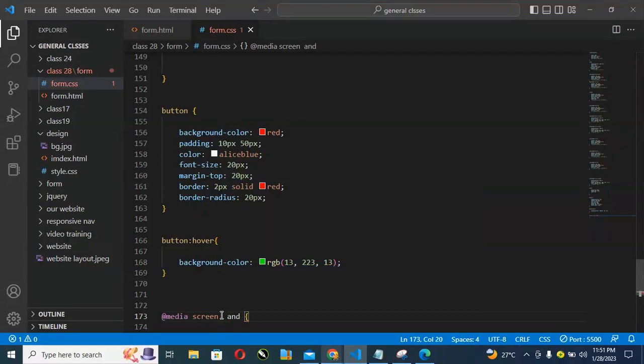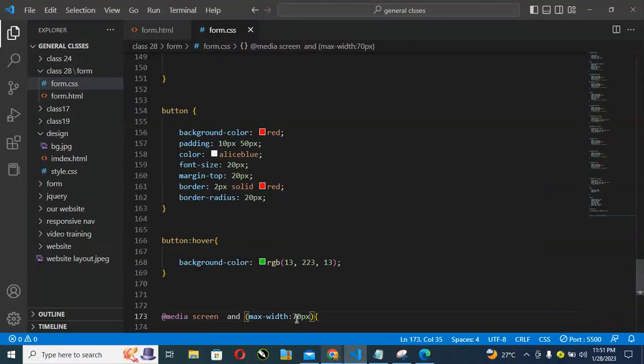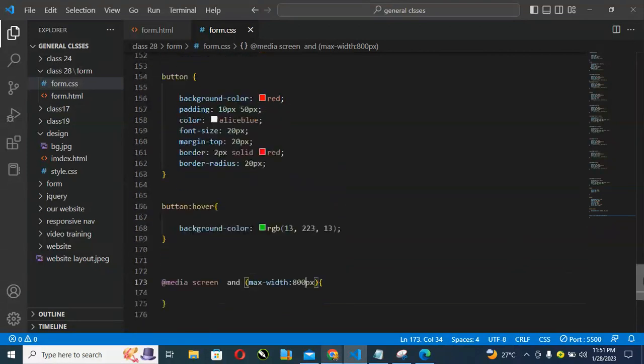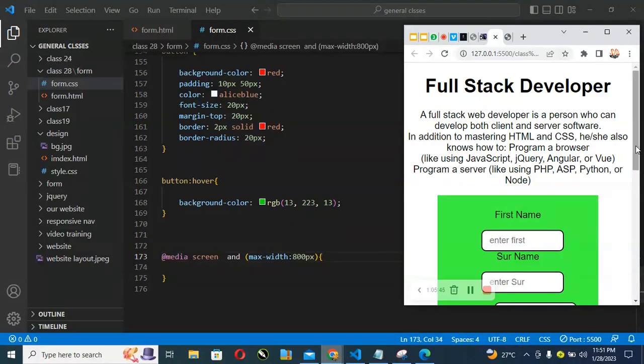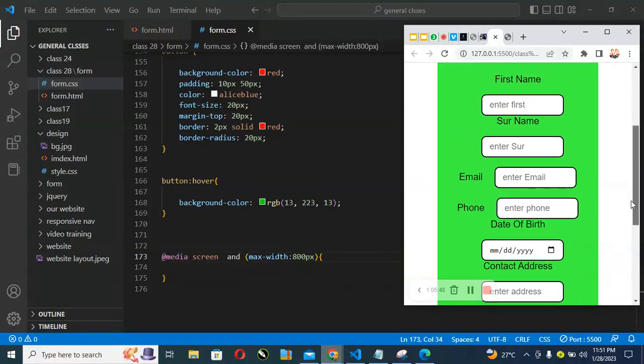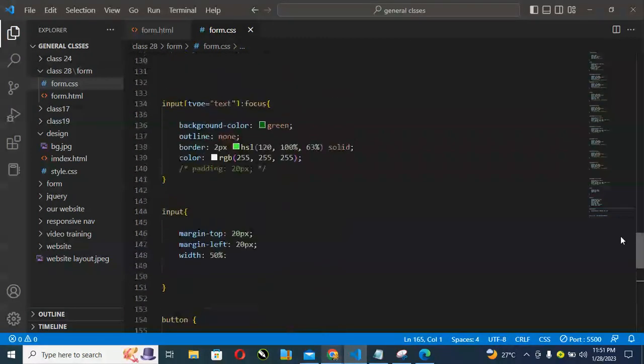And maximum width 20 pixel. Maybe use 80 pixels, so 800 pixel. Okay, let's just check this out. Let's try to give this background 100%, right? This the width to 100% instead of the 50%.